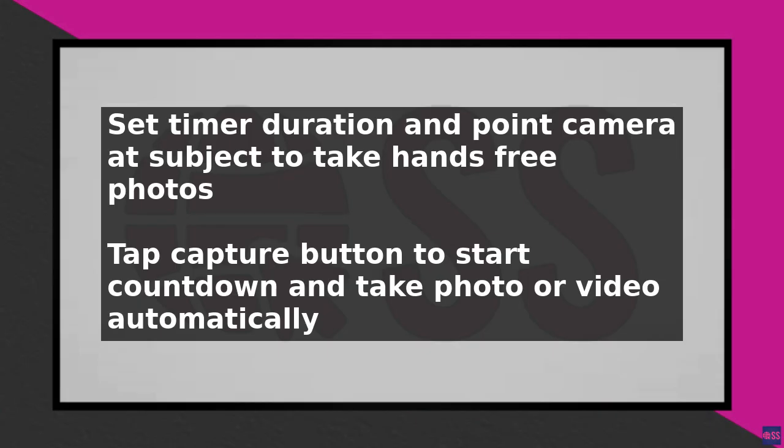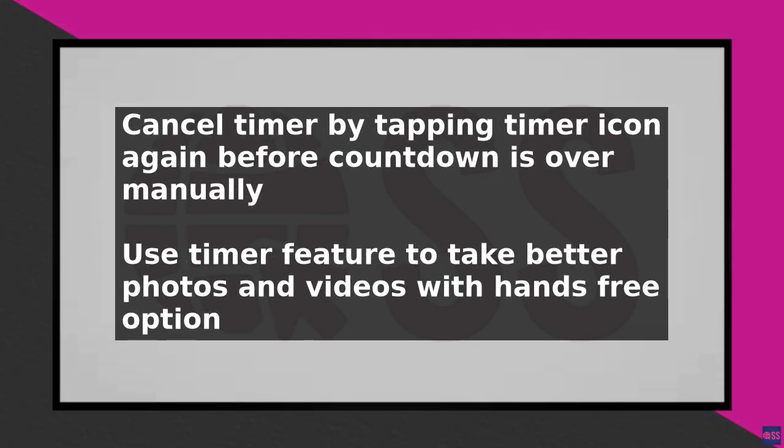You can use the timer feature to take hands-free photos or videos, which can be useful for taking selfies or group photos. To cancel the timer, tap the timer icon again before the countdown is over. This will disable the timer, and you can take the photo or video manually by tapping the capture button.